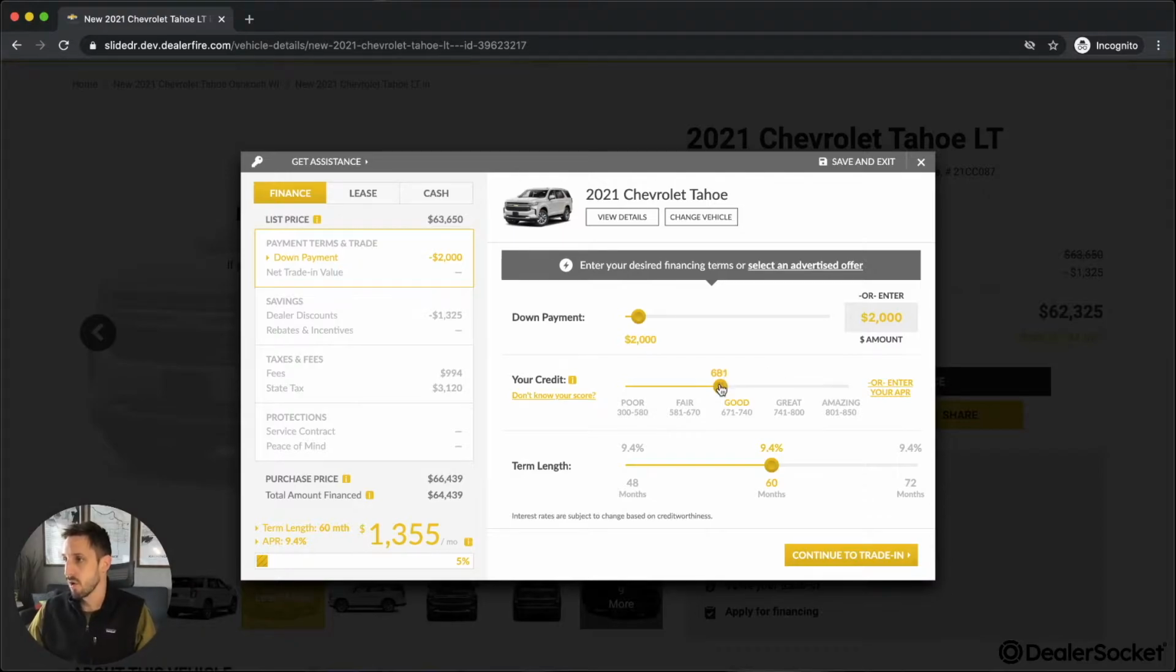You can also see, as I adjust my credit score, notice that the term lengths and interest rates change based on the credit tier that the customer self-selects. You'll notice these programs are the same as the ones advertised by the manufacturer. Those can be configured by the dealer to be any interest rates they want, or we can automatically configure them to the captive lender.